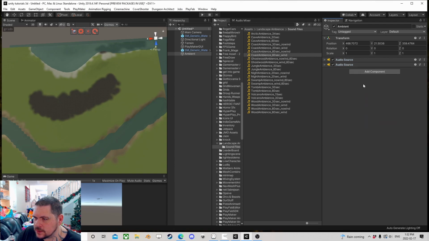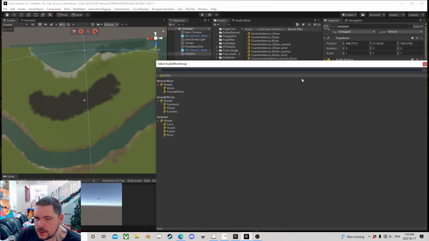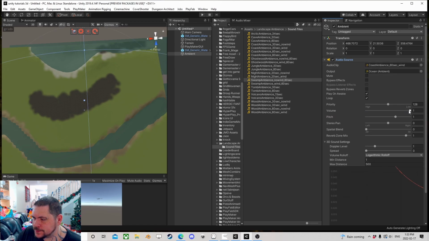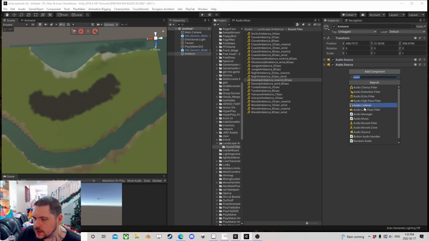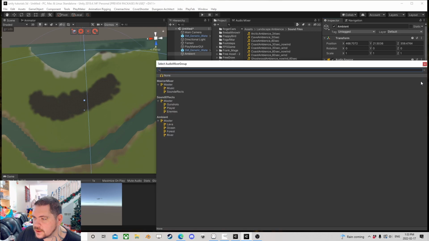Alright, let's add another audio source, and I'll also loop this one, and let's do swamp, no wind. We'll call that the lava, I suppose. May not match. I should probably default these volumes down to 0. And let's add another one. And let's do... Oh, I do a volcano. I could have just done a volcano. I tell you. Let's do that.